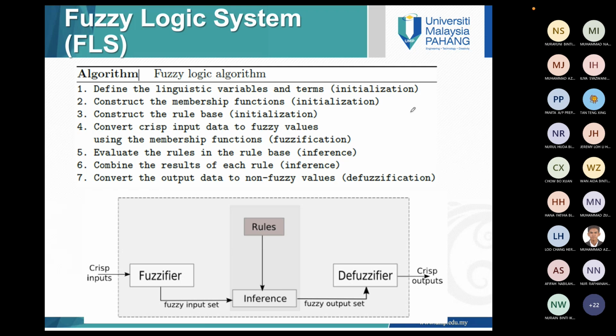The membership function is a value between 0 and 1. And then you construct the rule base. Like we said earlier, if it's sunny and partly cloudy, we drive fast. That's the rule. And then we convert the crisp input data to fuzzy values using the membership function. After that, we evaluate the rules in the rule base.